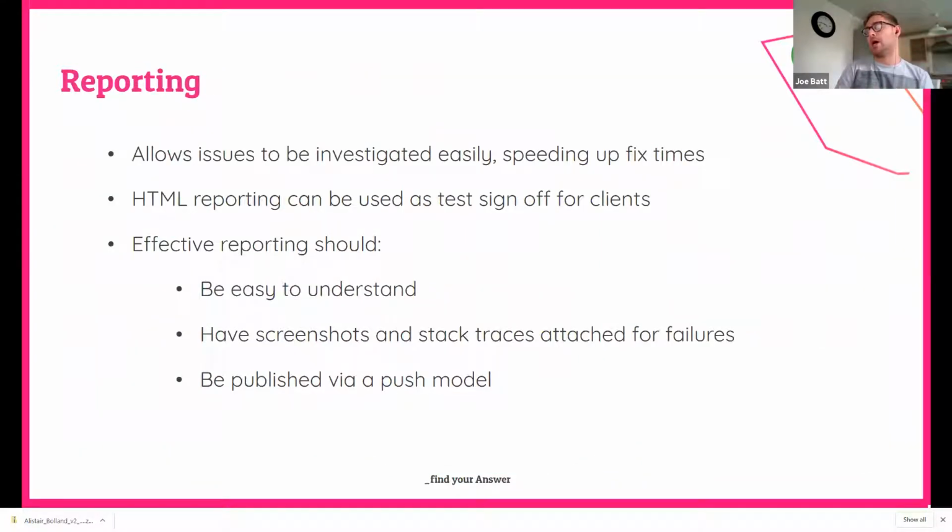So the reporting that comes out of it, it's really easy to miss this. So we need to, based on test results, give accurate reporting. It allows the developers to investigate issues easily, speeding up fixing times, as Rich said, as we shift left. The HTML reporting that we see can also be used as sign-off to clients. So we can start getting them involved in the process and increasing their confidence in what we're doing.